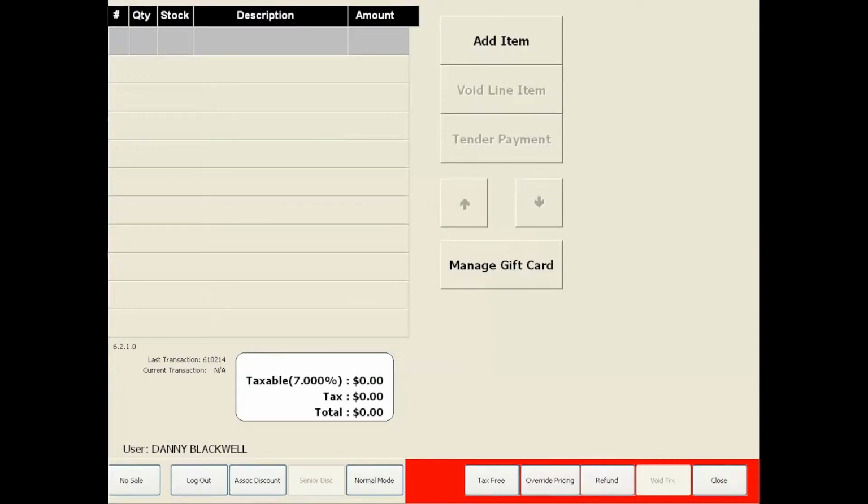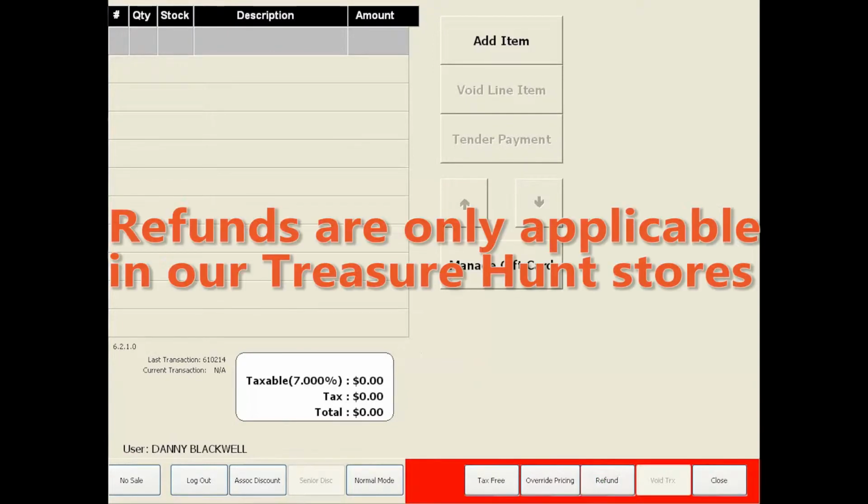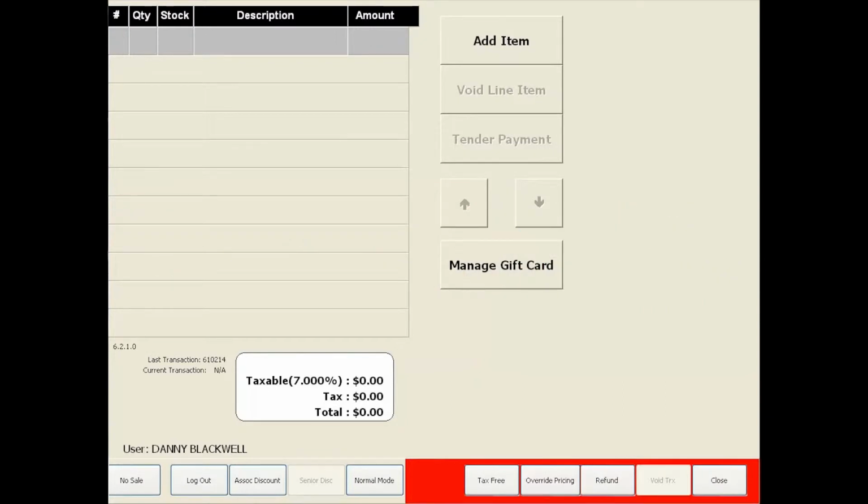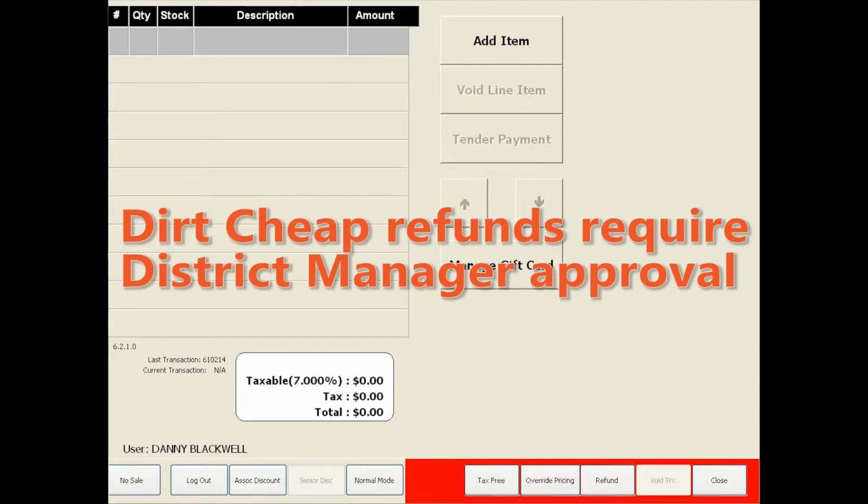The next manager option is a refund. Refunds are only applicable in our Treasure Hunt stores. However, occasionally a refund will be allowed in a Dirt Cheap. Dirt Cheap refunds are only to be given with the district manager's approval.